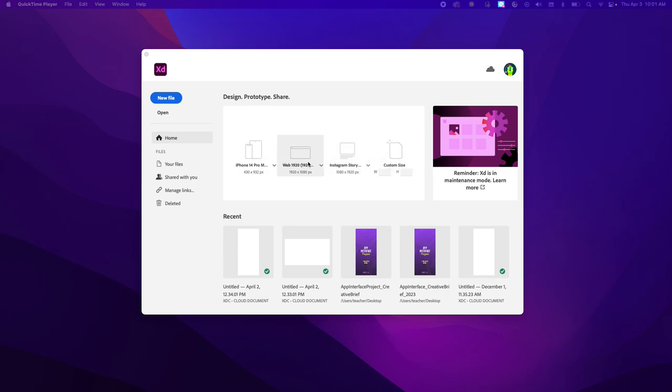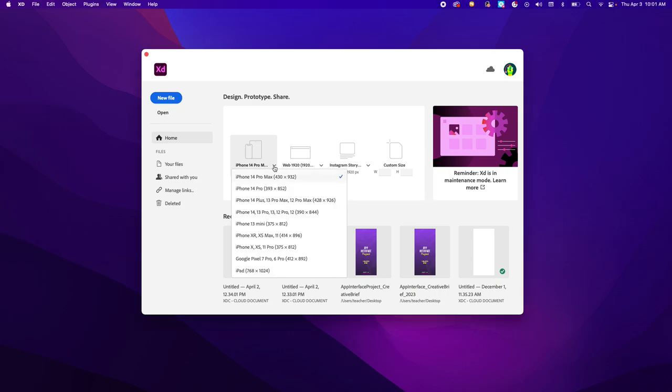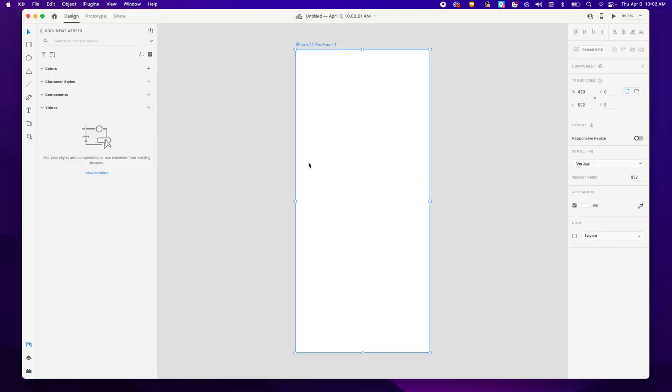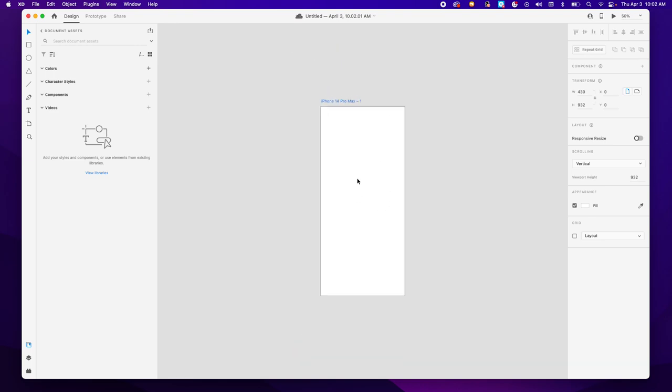You can go custom size. Let's just keep it really simple. You can click this little arrow right here and you get a bunch of options for what size artboard you want. So these are custom sizes for that exact device. Let's just go with this iPhone 14 Pro Max. Nice. Okay, if you have an iPhone 14 Pro Max, this is what your artboard looks like. I'm going to zoom out a little bit.